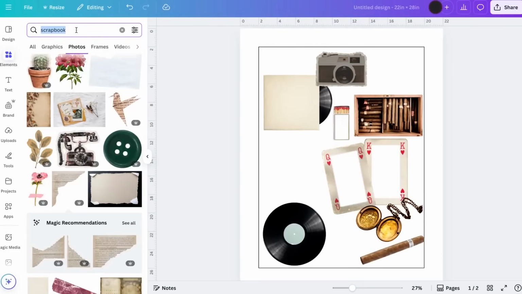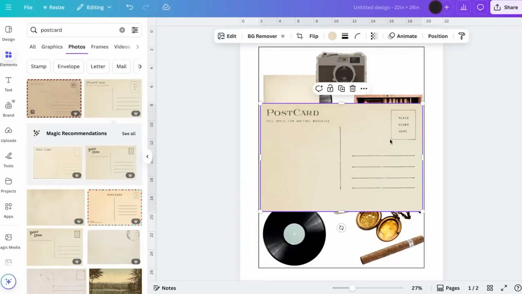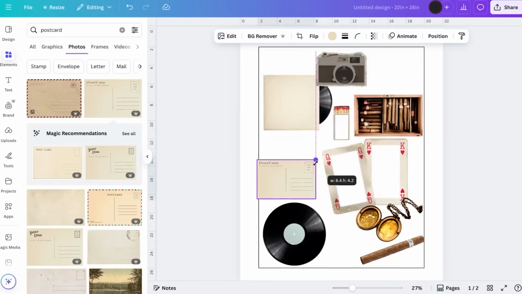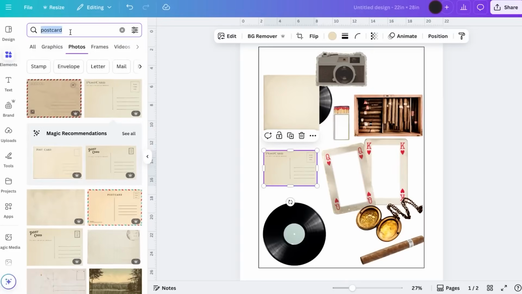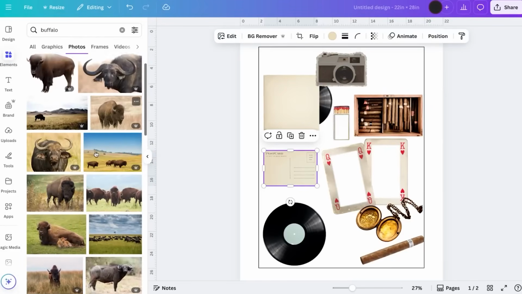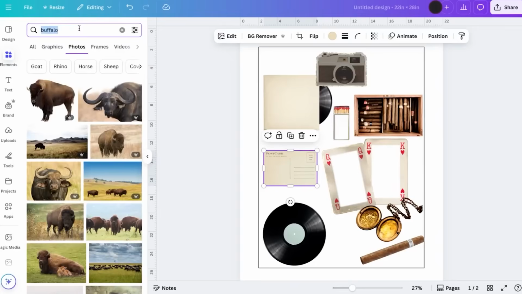So let's see. We have cigar, we have a camera, we have a record. Let's go postcard now. This one's cool and just pretty simple. And here I have an idea. I think I want to make the postcard look like it has an image type postcard. So what I'm going to do is look up buffalo. We're going to go to the actual photos and find one that we like. Let's try bison.